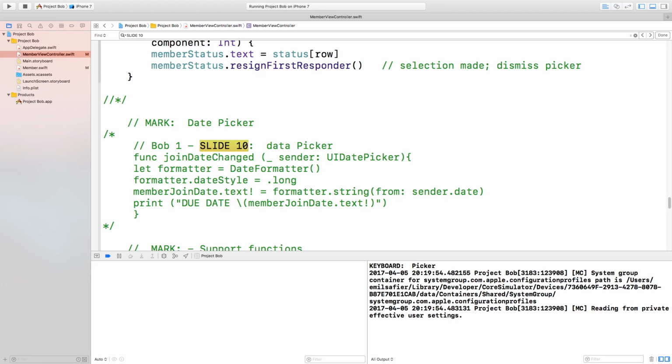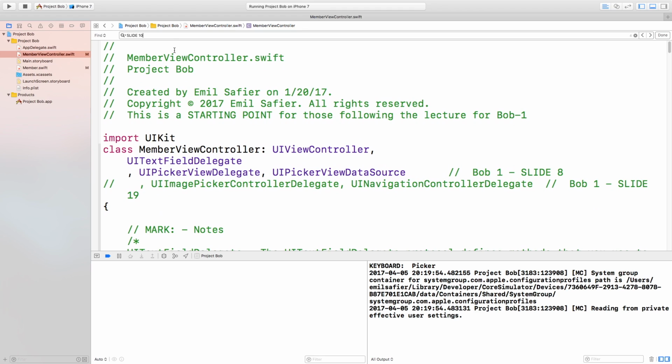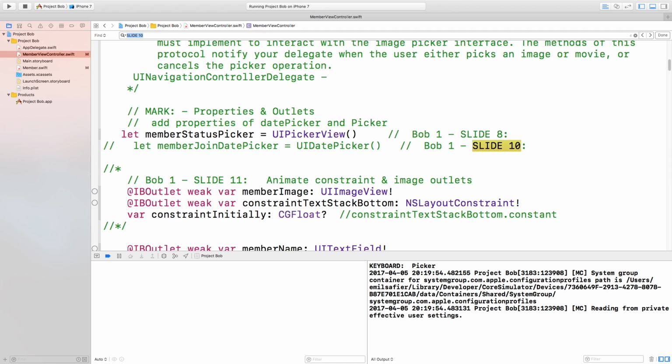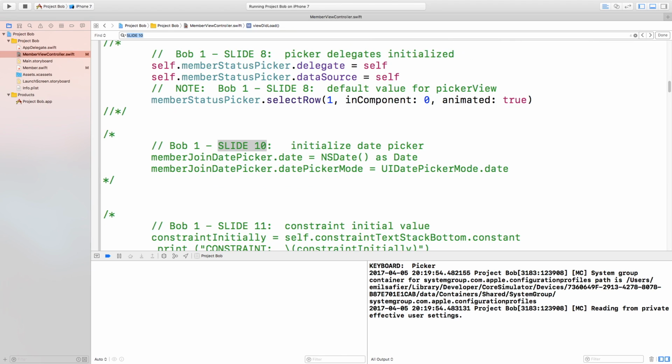Now I'm going to go through this and do all the slide 10 changes. So I'll go to the top. And the first slide 10 change is create an instance of the date picker. That's just very similar to what we did before. Now we want to initialize the date picker. So initializing basically sets its initial values. So we're going to disable this and disable that.